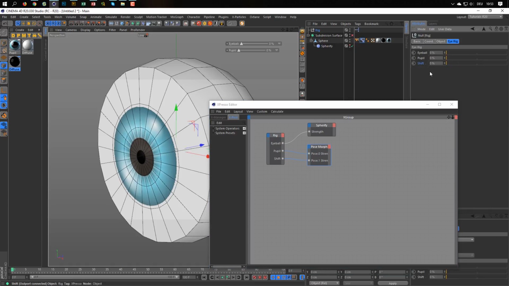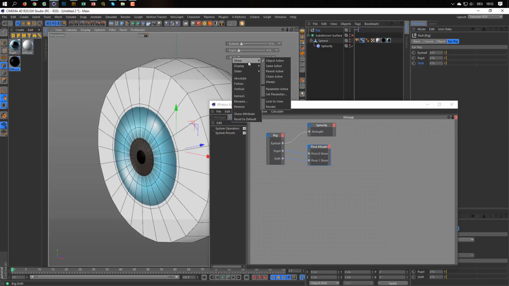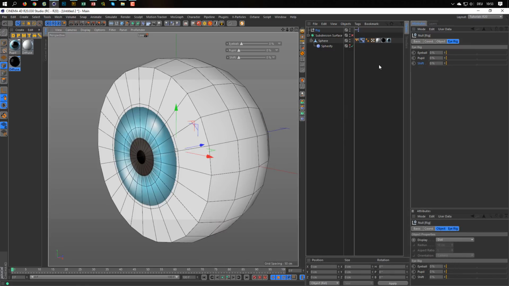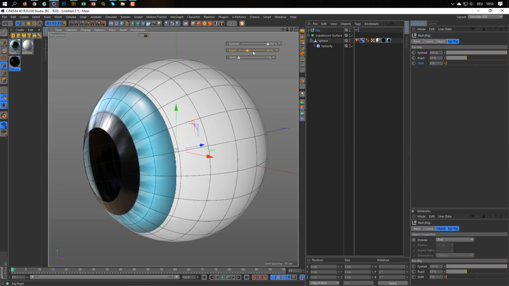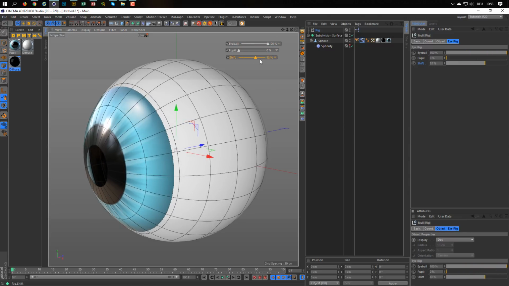So you see, this works. Bring it outside here. Whoop. Object, I don't want to see the object. I want to see it always. So, and now we can work again. So we can play with the eyeball, we can play with the pupil, we can play with the shift.